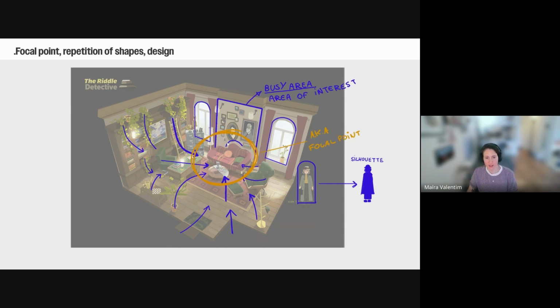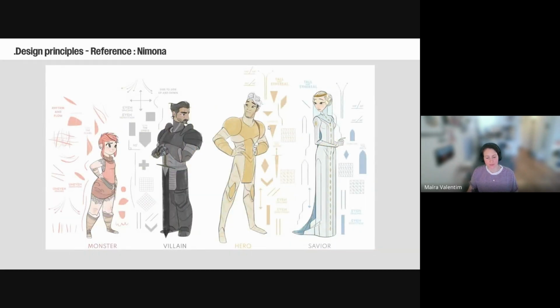So yeah, here's the focal point. Anyway, this is just an example of design. This is the movie Nimona. It's on Netflix. It's really good. It's also a comic book, a really good comic book. I love the comic book. And the design work on those characters is amazing.